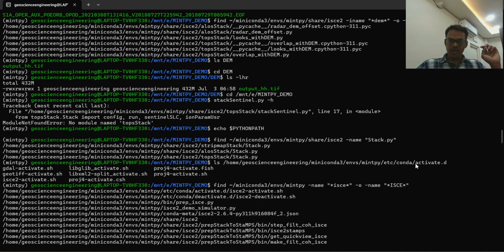So I have asked the conda activate.d. That means I asked, what files do you have in this folder? Then it shows 1, 2, 3, 4, 5, 6 like that. In this, I have this ISCE2 active. So this is more important because we are working on the ISCE2.